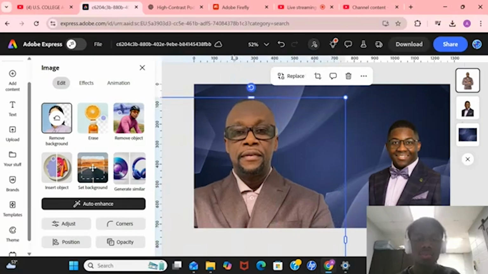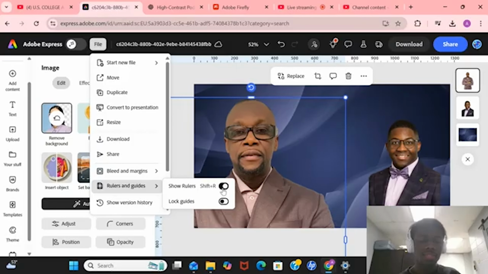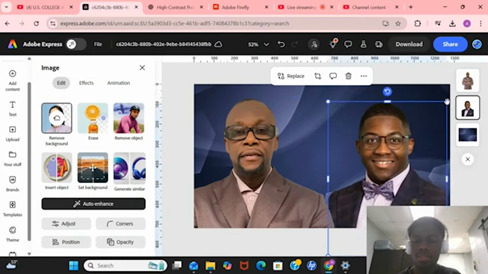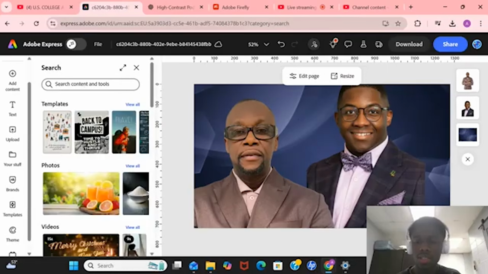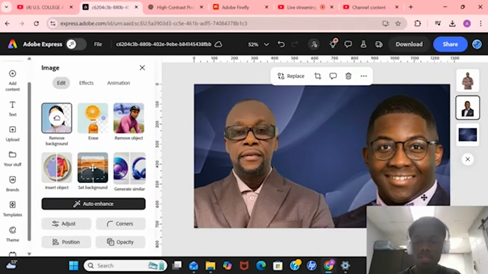See, if I roll my mouse on top here, there are rulers showing here. So for you, if your rulers are not showing, go to file, right, and look for rulers and guides and activate this, or this can be shift plus R. Expand the face of the second speaker as well, so just look for the edges and expand the edges. So we just want their heads to show, right?